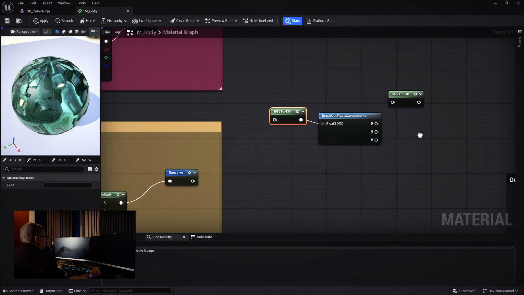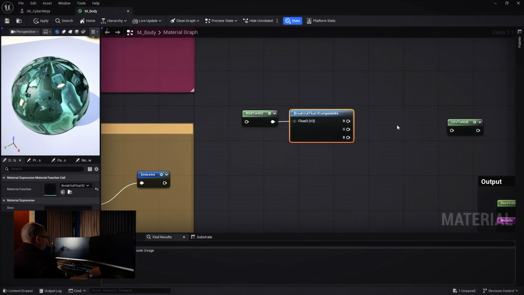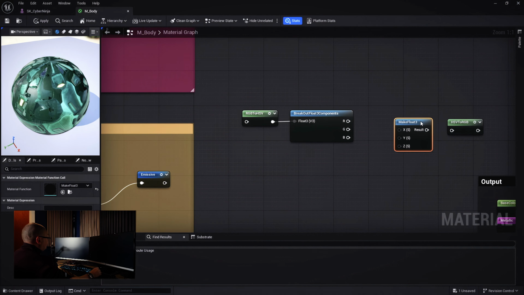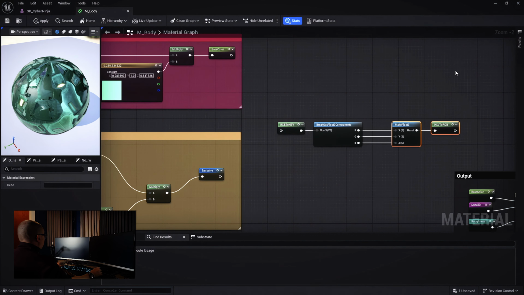Like so. And then to recombine them, we're going to need a make. So we do make, and we need make float 3, and we connect that to the HSV to RGB node. And now we will link R to X, G to Y, B to Z. Okay.